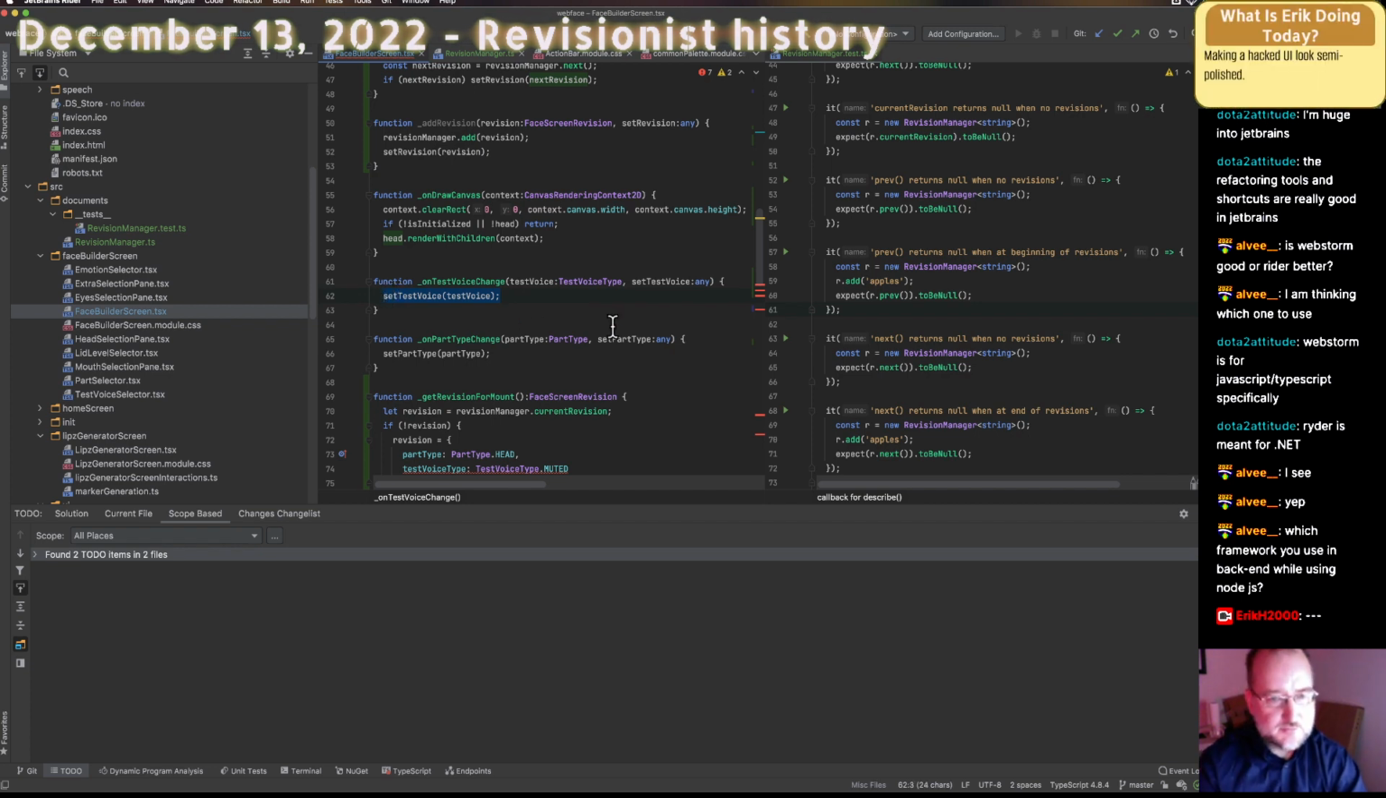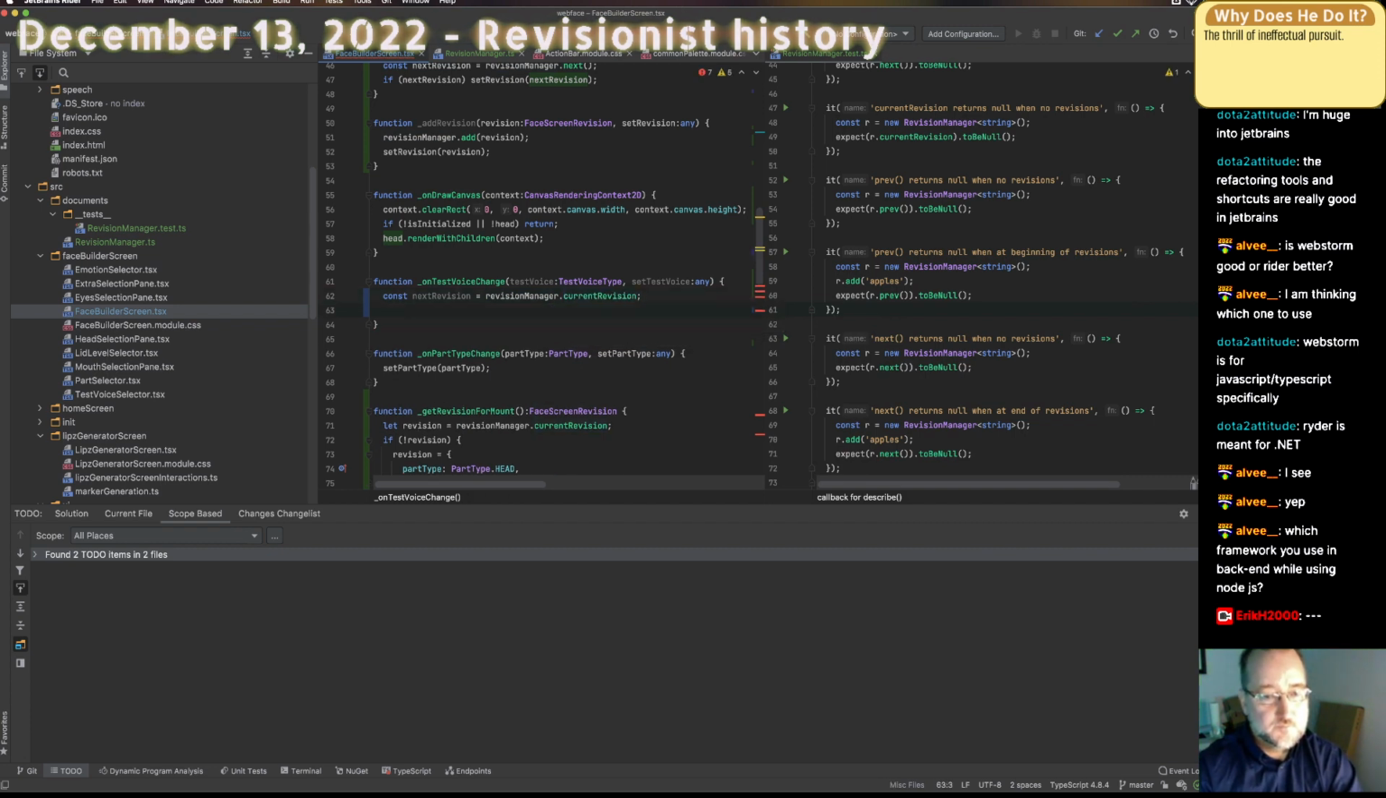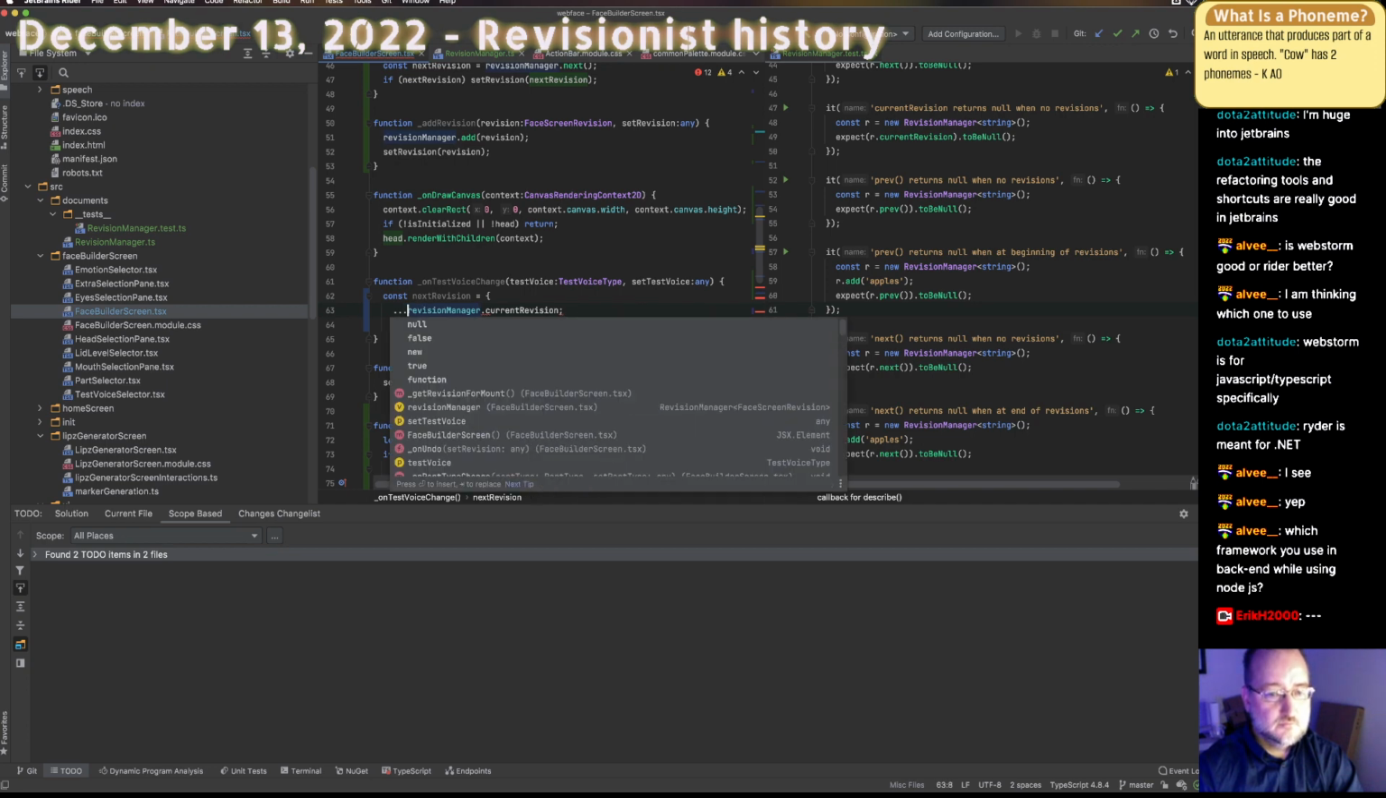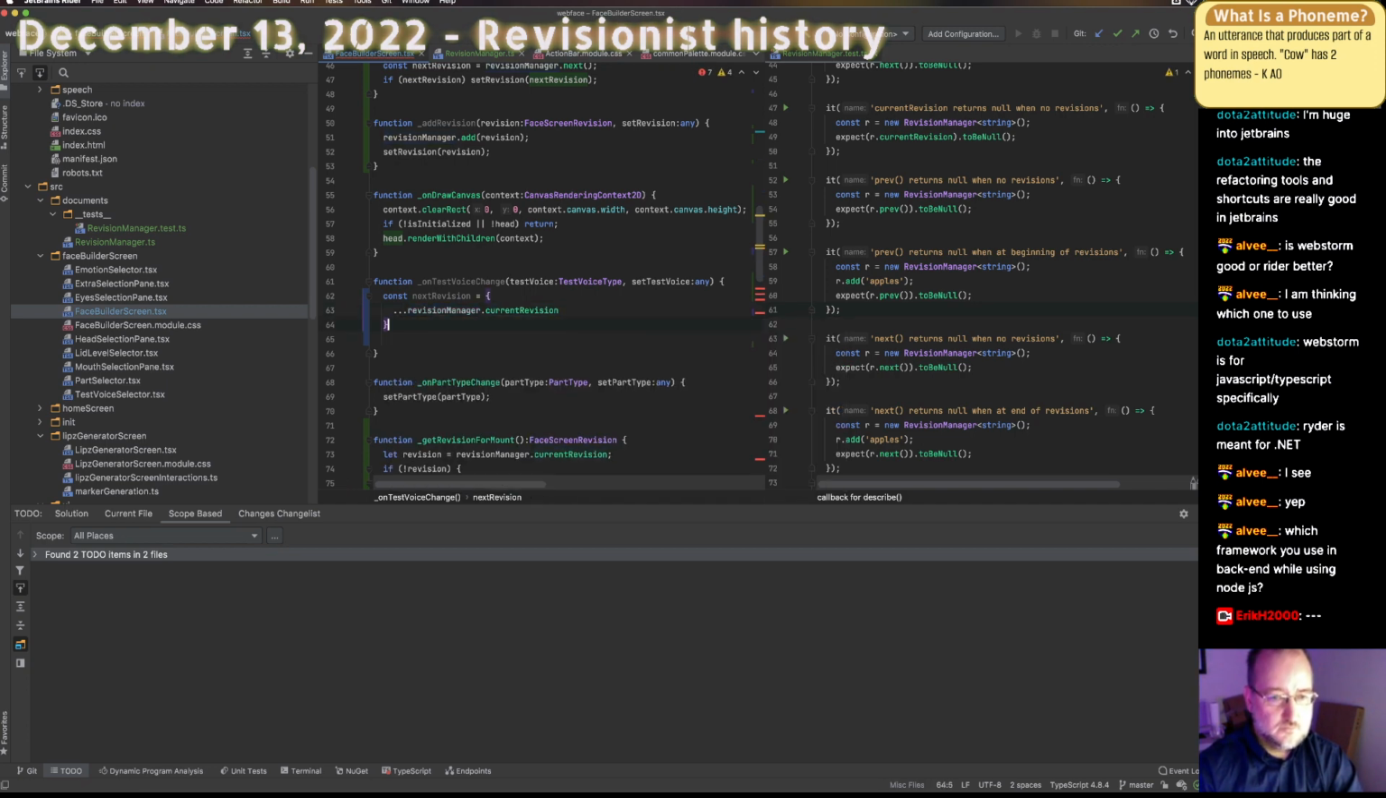Okay, so here, let's do this. Const next revision equals revision manager current revision. Except it might be null. All right, that's a little tricky. That'll be okay. That'll be okay.